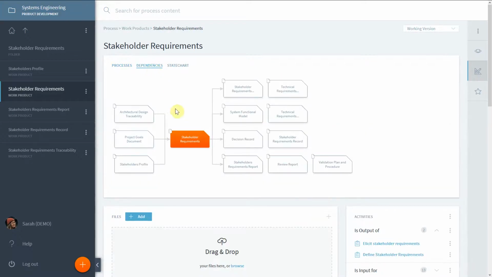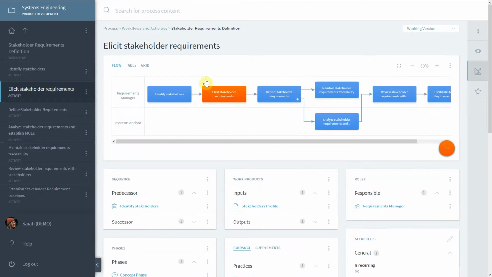In the widget Activities, you see where the work product is used as in or output. This can be used as a direct link to an activity. This is one way of getting back to the folder Workflows and Activities.